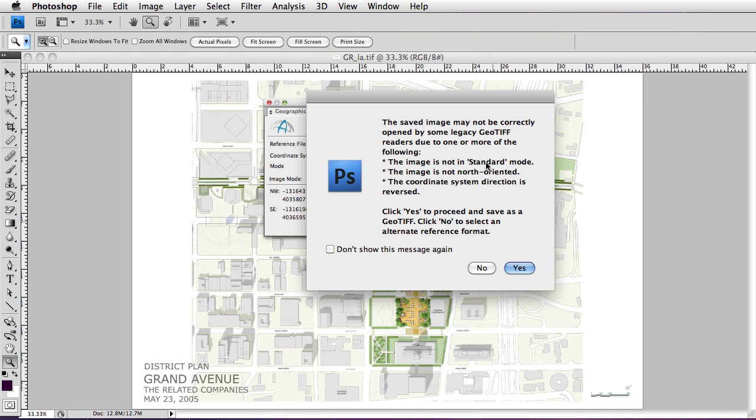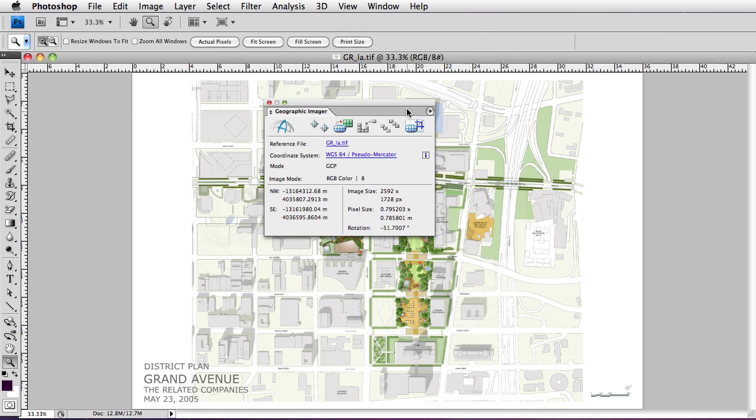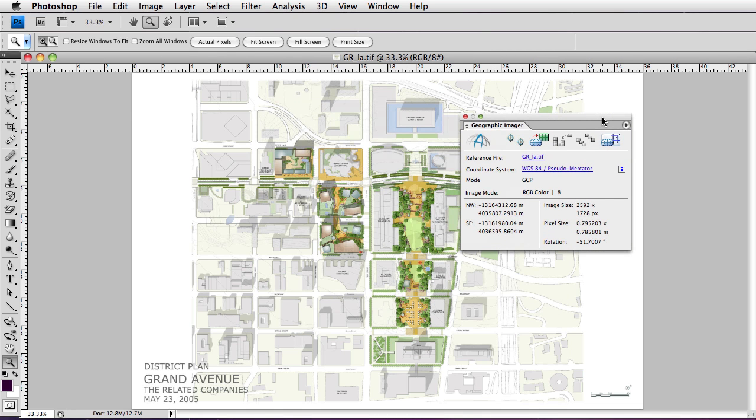Now, again, just a little warning about that standard versus ground control mode, but we do still want to save it. So there we go. Now we've got ourselves a geotiff, which we could use with Geographic Imager. We can use with Map Publisher if we want to align this to some vector data.